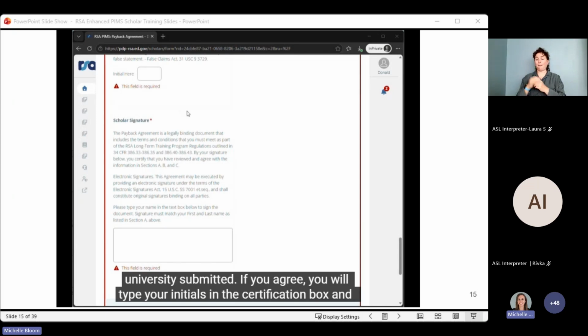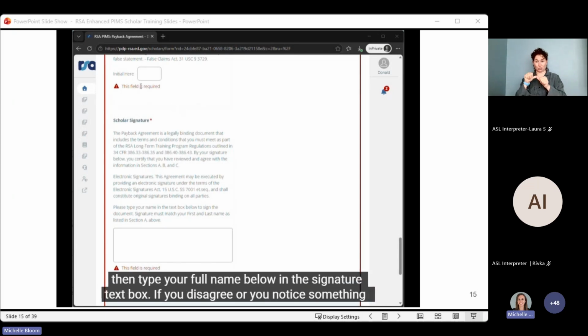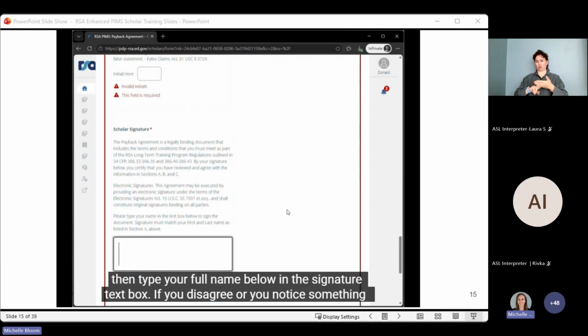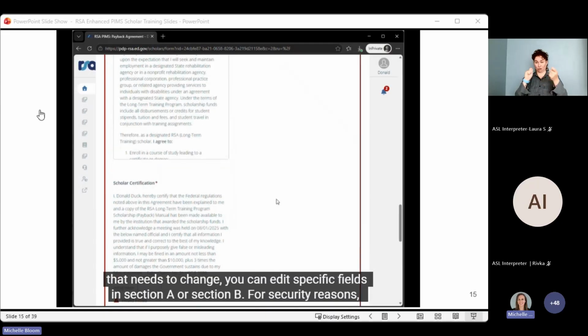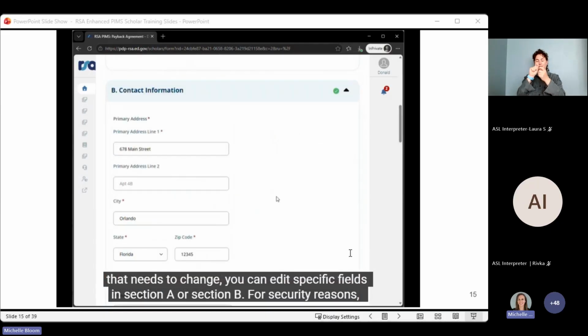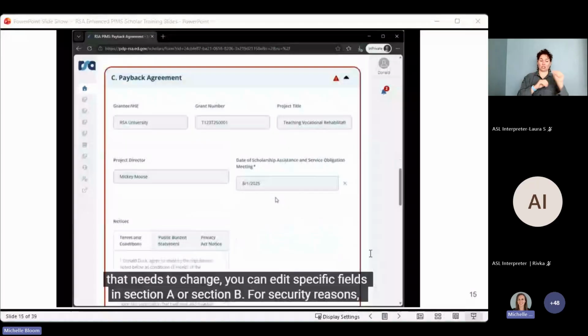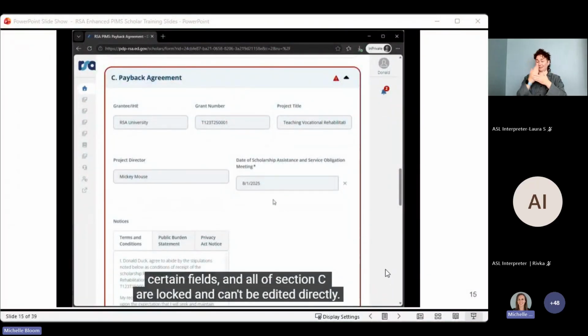If you agree, you will type your initials in the certification box and then type your full name below in the signature text box. If you disagree or you notice something that needs to change, you can edit specific fields in Section A or Section B. For security reasons, certain fields and all of Section C are locked and can't be edited directly.